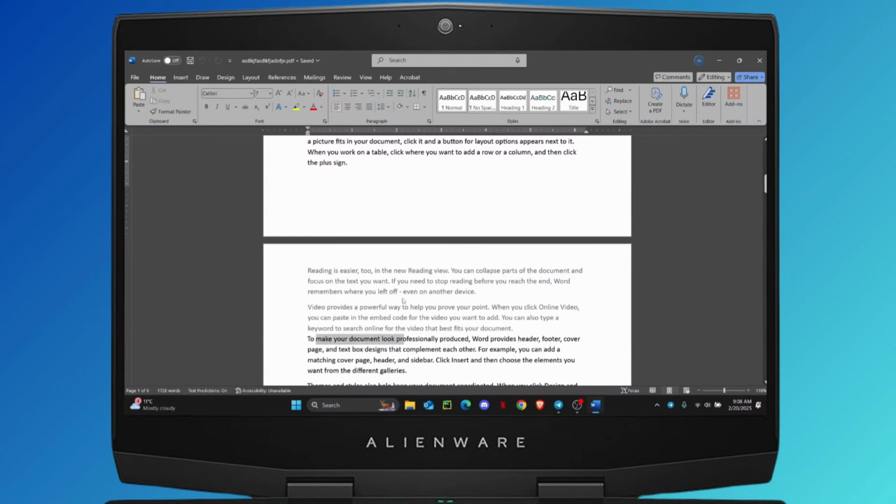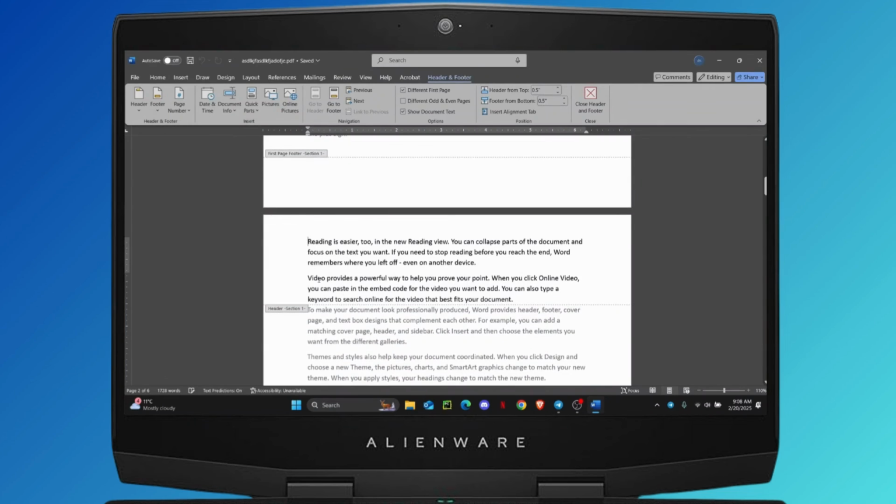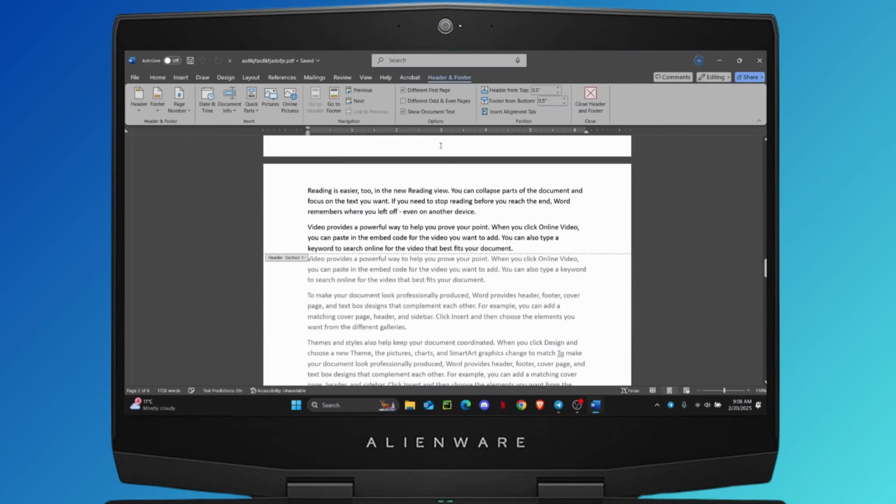As you can see, some of the text here you cannot edit properly because it's in the header section, so you'll have to edit it yourself, and after you're done you can convert it back to PDF.